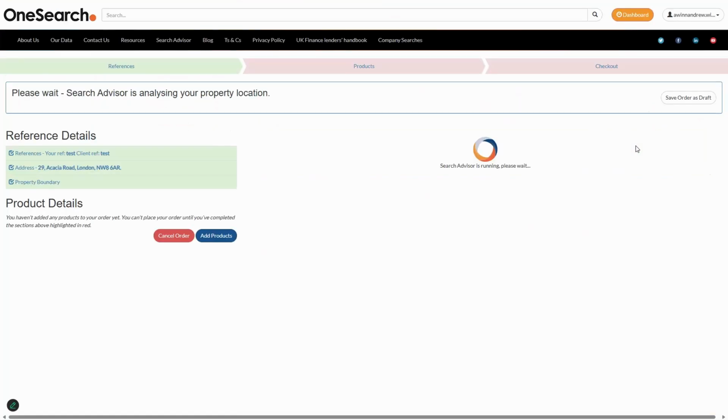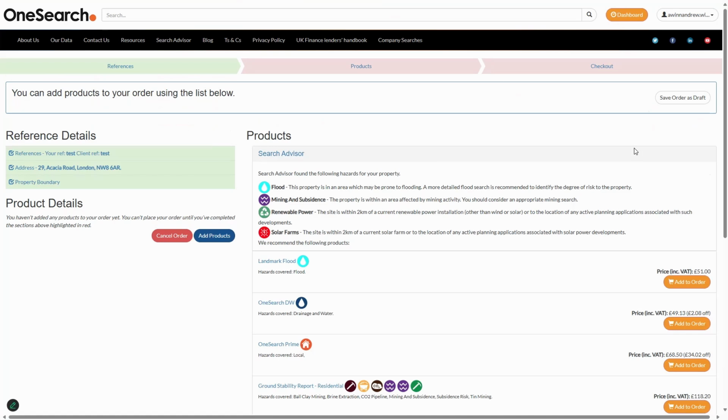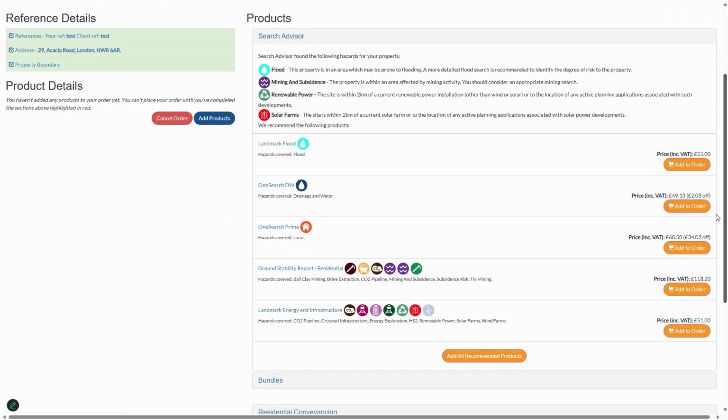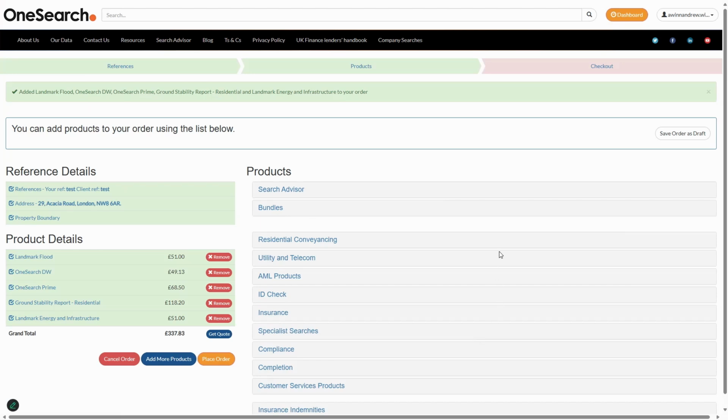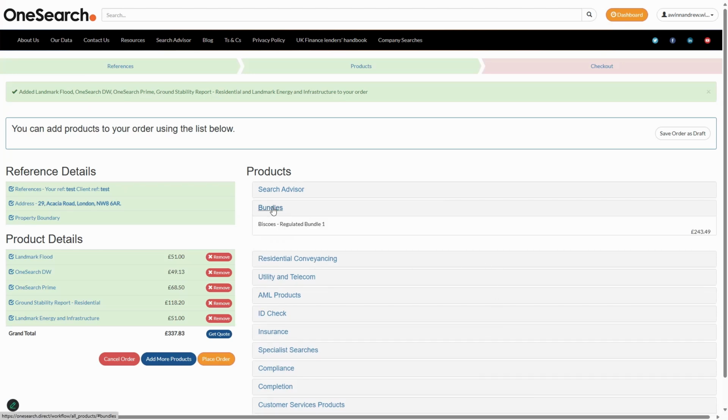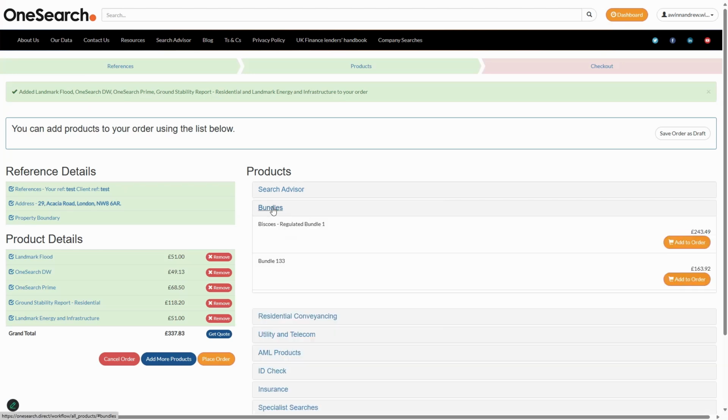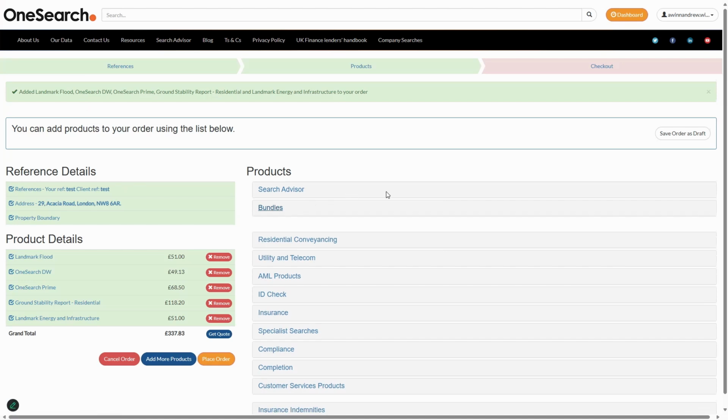The next stage is the product selection page. At the very top you'll see Search Advisor. This integrated tool identifies potential hazards that may impact a property, and it also recommends products to address these hazards. Click Add all recommended products to include these items. Alternatively, select from a preset bundle. A video on how to order additional products is also available on this channel.